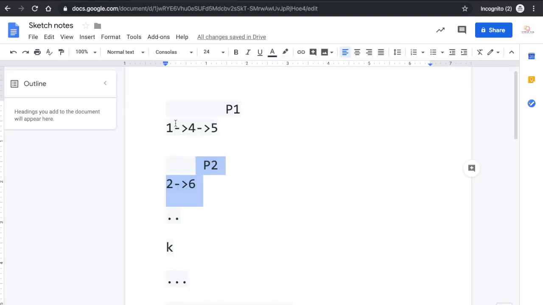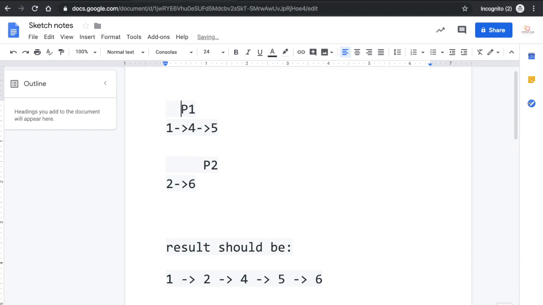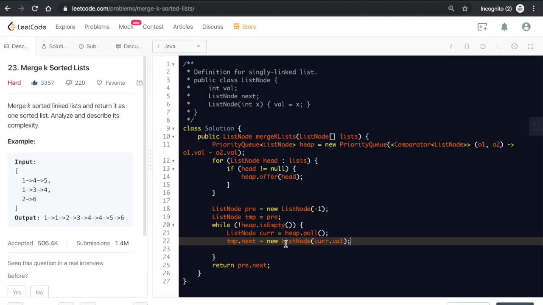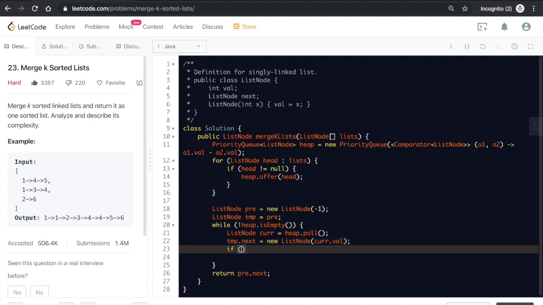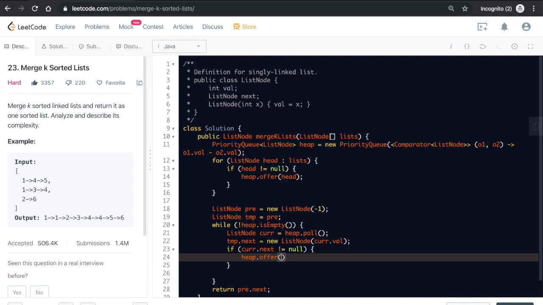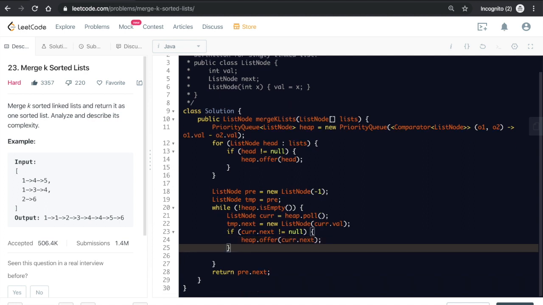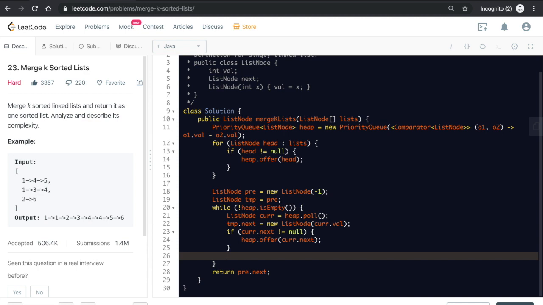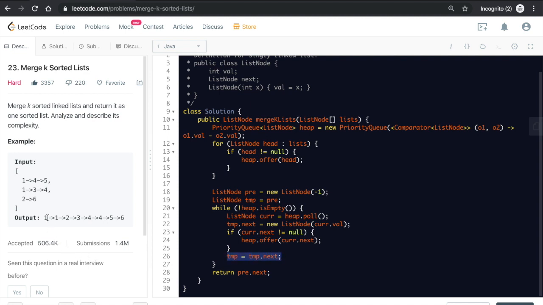And then, as I said here, the first pointer used to be pointing at the first one, right? After we pop it out of the heap and add it to the final result, what we want to do is increment this pointer by 1, to move it to the next position of the linked list it points at. So here we check, just in case, if current.next is not equal to null, then we can offer current.next into this min heap, and then we continue to iterate through temp.next until we finish iterating through every single sorted linked list, because we are moving the pointer at the final result towards the right as well.